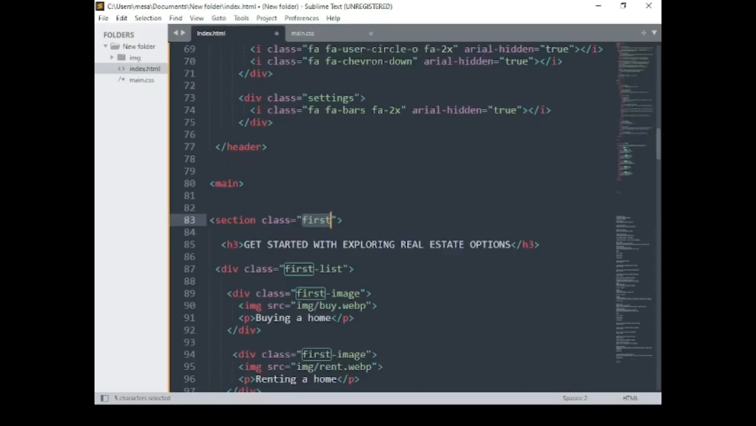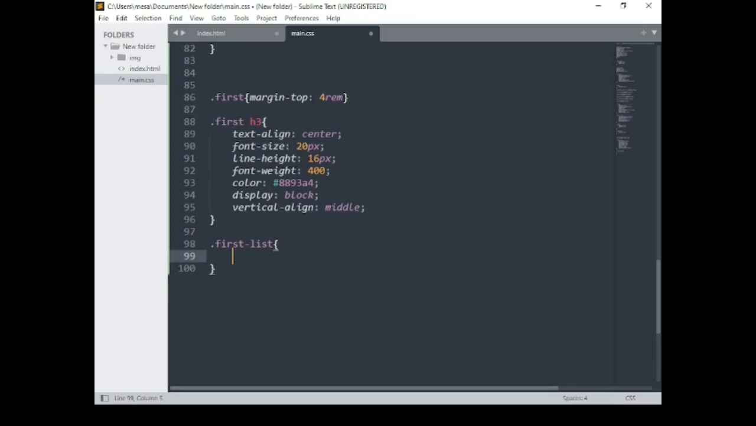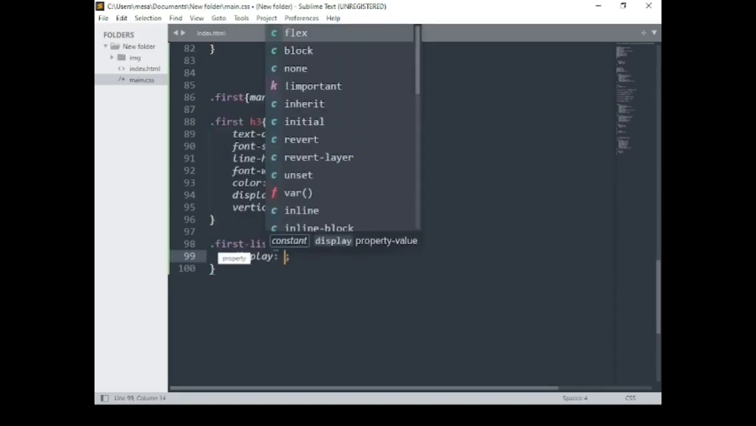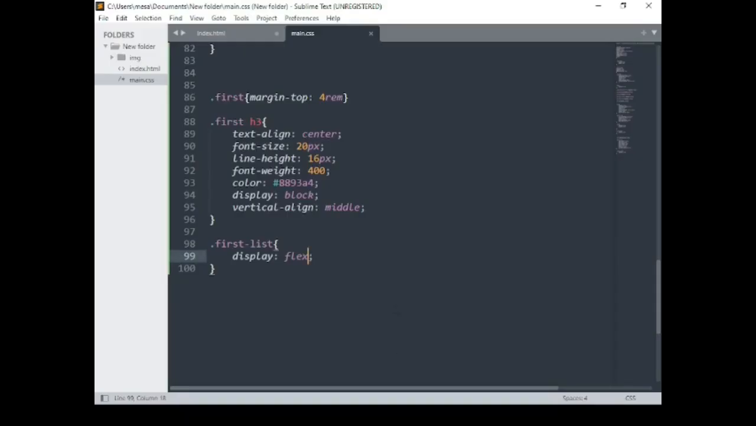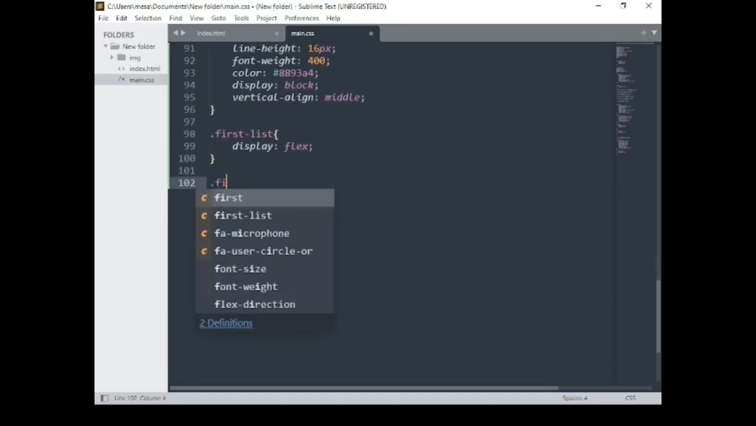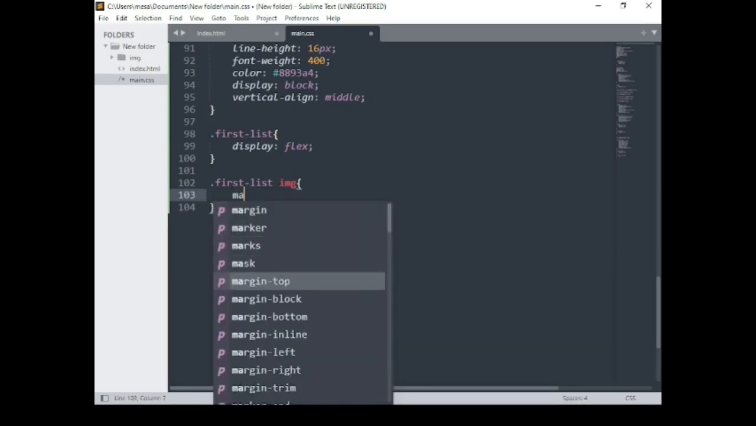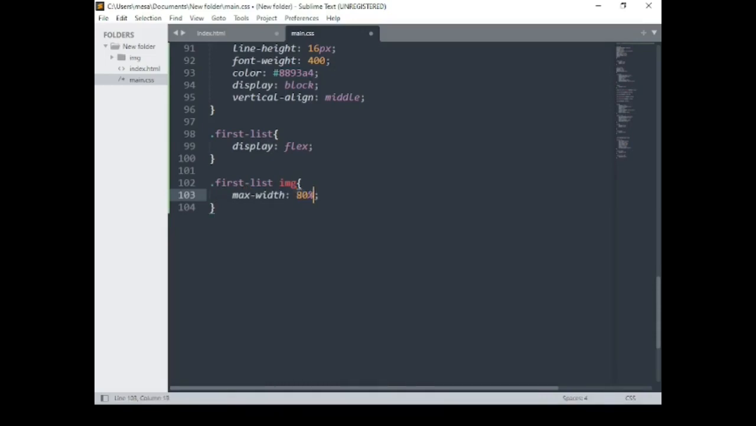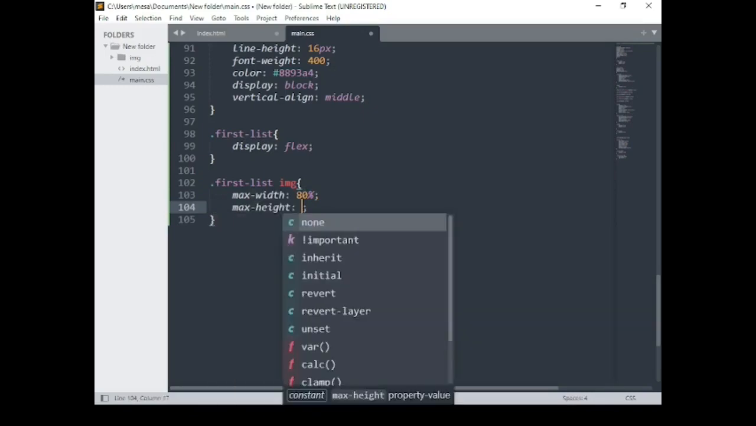So now let's style the first list. First, now I'm starting for the first list. Let me display it flex. Let's have a look at how they design. Oh, there you can see. Next, I'm going to target the images in the first list. For the images, we are going to reduce their width to a maximum width of 80%, and then maximum height of 100%.